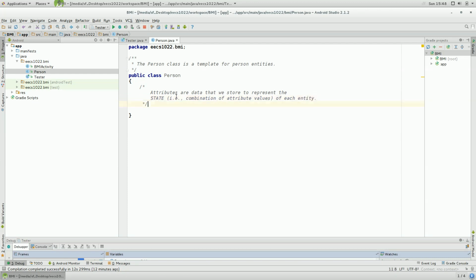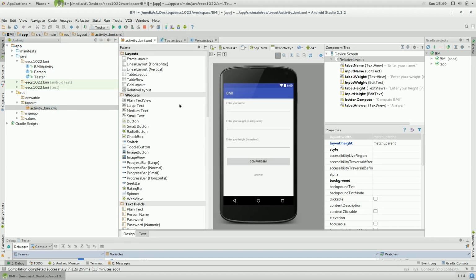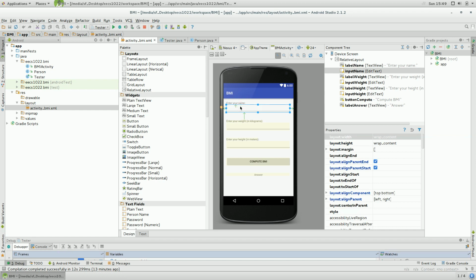Okay, that's what we use. Now, how do we characterize the attributes? How you characterize is really up to what you need for your particular application. For the case of the BMI calculator, remember in the GUI design, let's have a look very quickly. Go under resources and go under layout and then activity XML file.